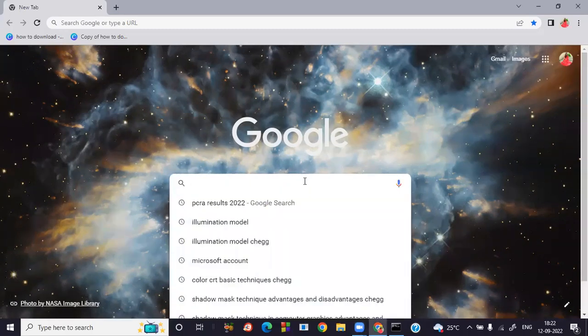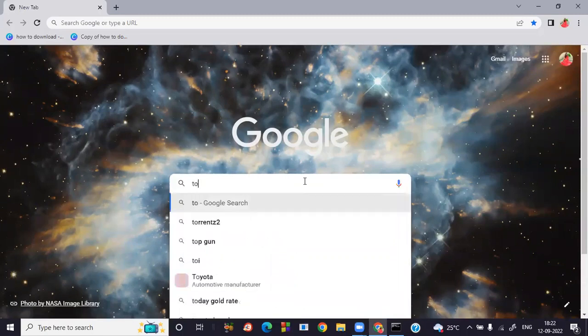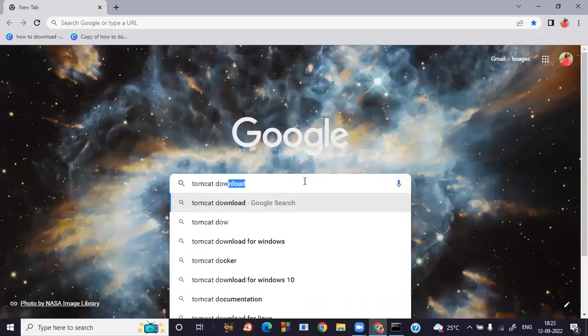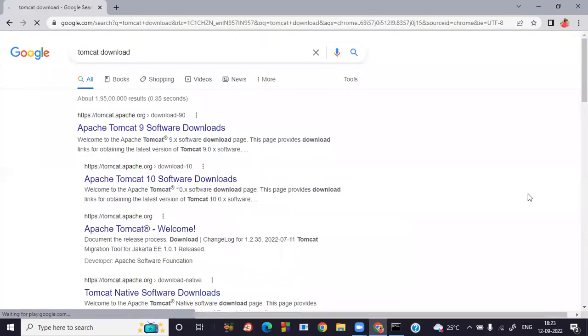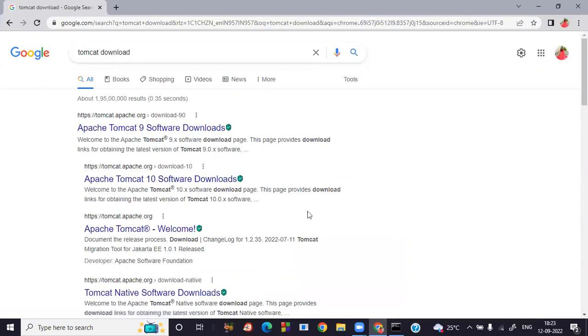So open your favorite browser. Type Tomcat download in the search bar, enter. So here you need to select the tomcat.apache.org. Okay, so Tomcat 10, tomcat.apache.org. So click on this link.